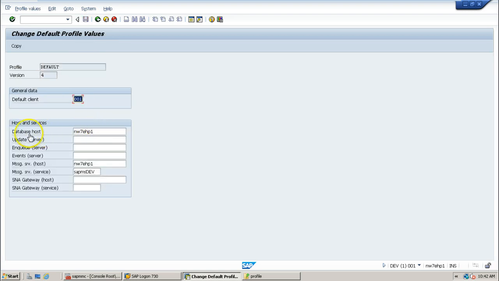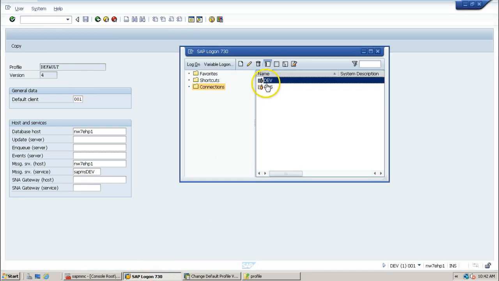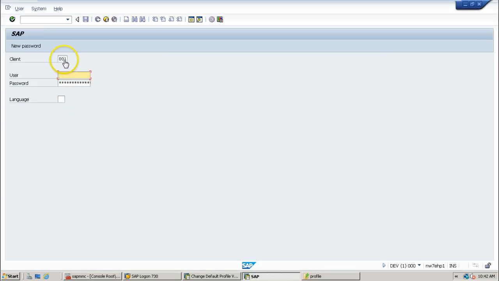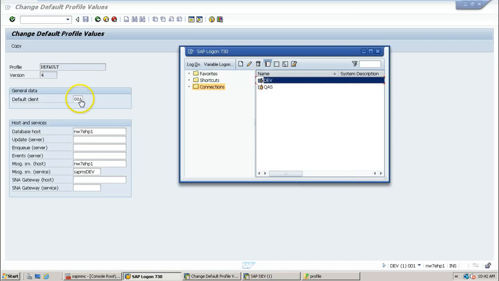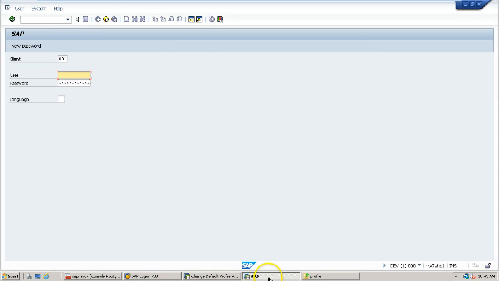From here you can change the database host, but suppose the database is different from this name, you can change it. And you can also change the default client. Suppose here we have 001, you can change it to 000. Default client means whenever you double click on this entry, whatever client comes here is called default. Here 001 is the default, because the default profile has that parameter setting, that's why you are getting the default 001 client.